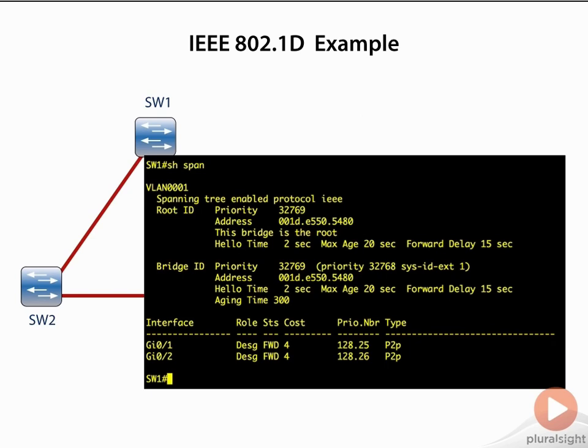Now, if you look down below that in the section where it says bridge ID, it says that our bridge ID is 32769 and our address is 5480. So if that is our bridge ID and the root ID has the same MAC address as us, then that must mean that we're the root bridge. So the root ID is who the root is, the bridge ID is me. And in this case, they just happen to be the same.